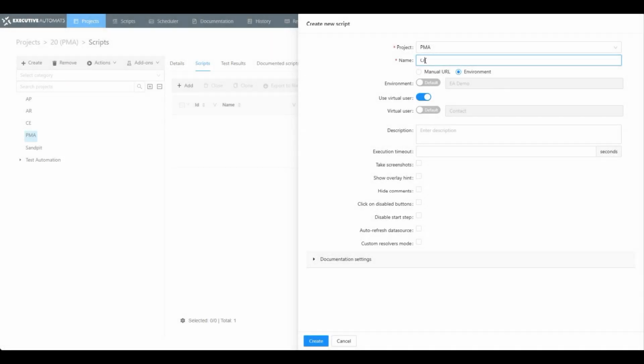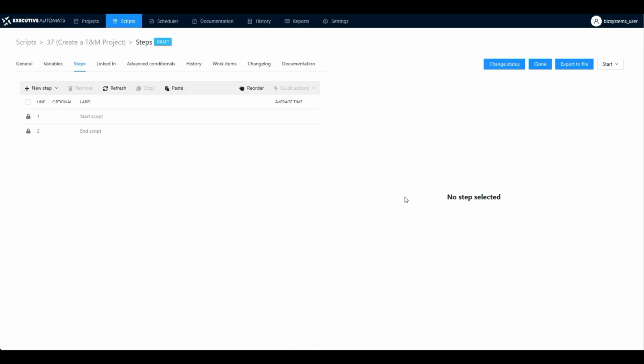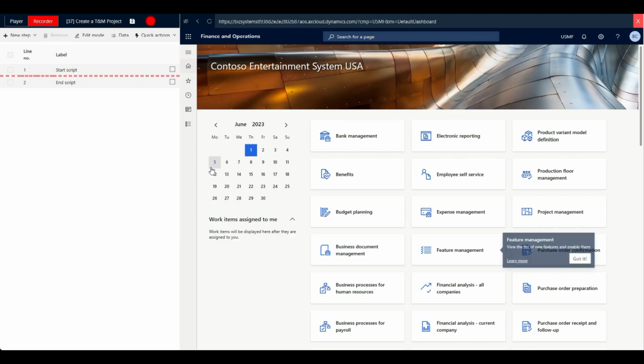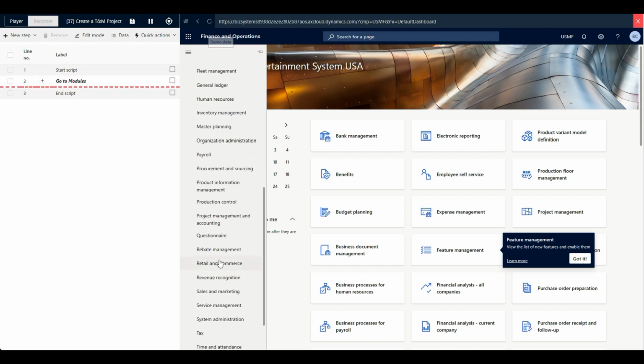Let us first create a new test script and give the script a name. We can then start recording the test steps in the application. On the left-hand side, you can see the advanced recorder that will log each step of the test. We can start the recording by selecting the Record button.